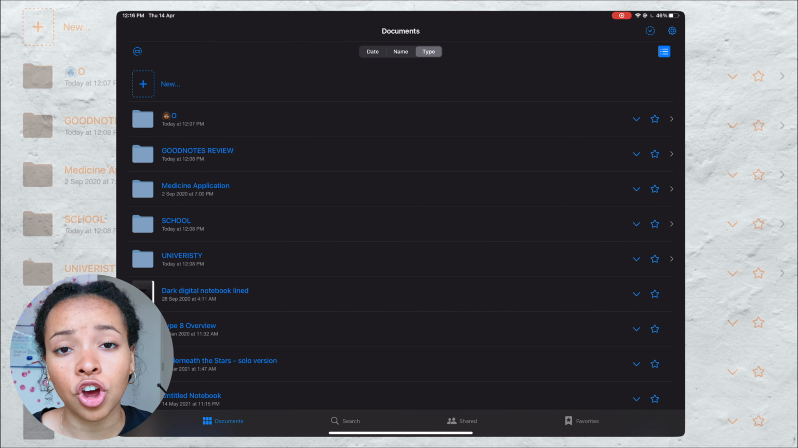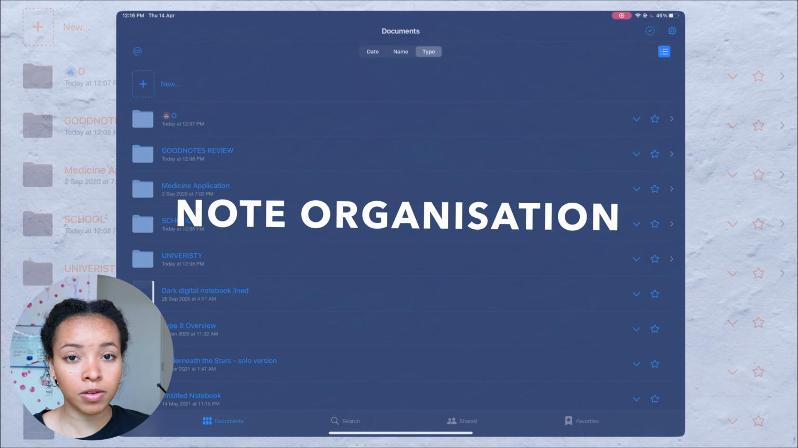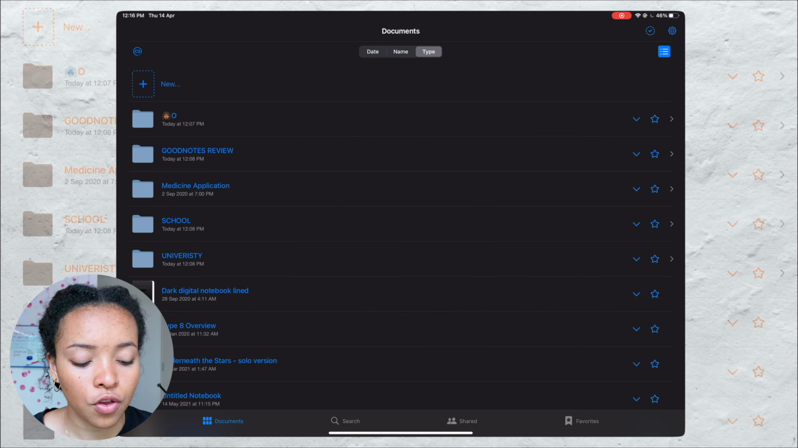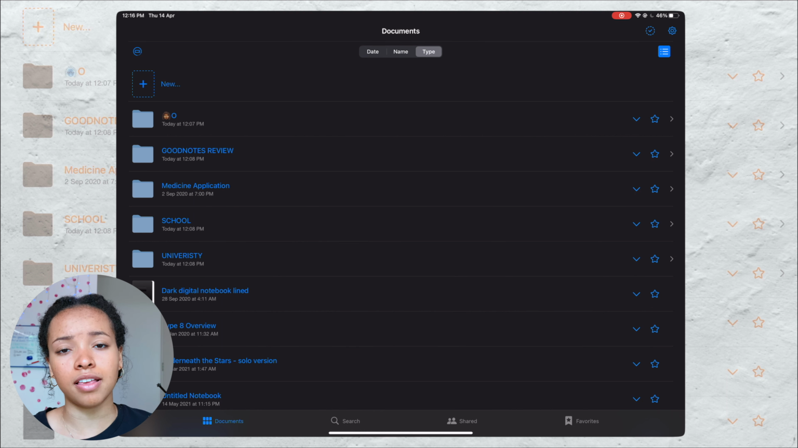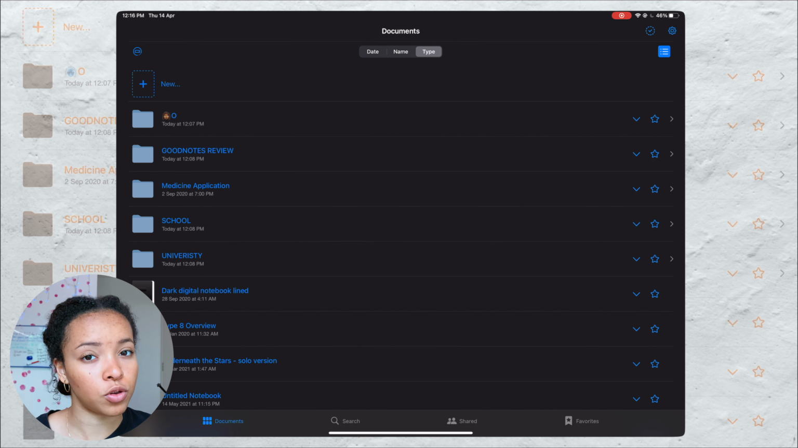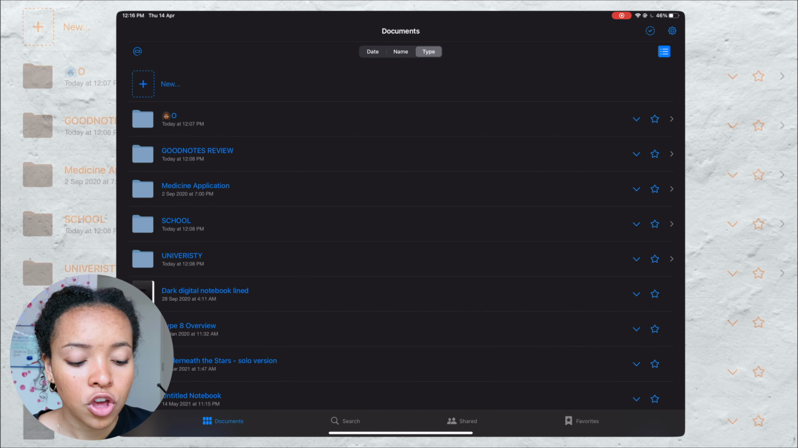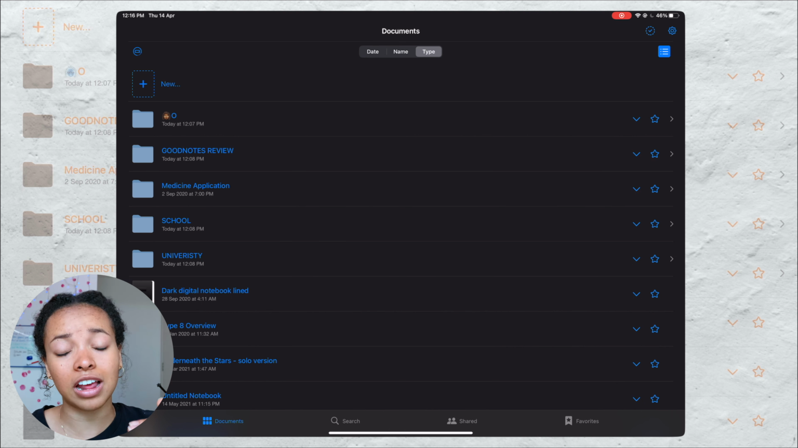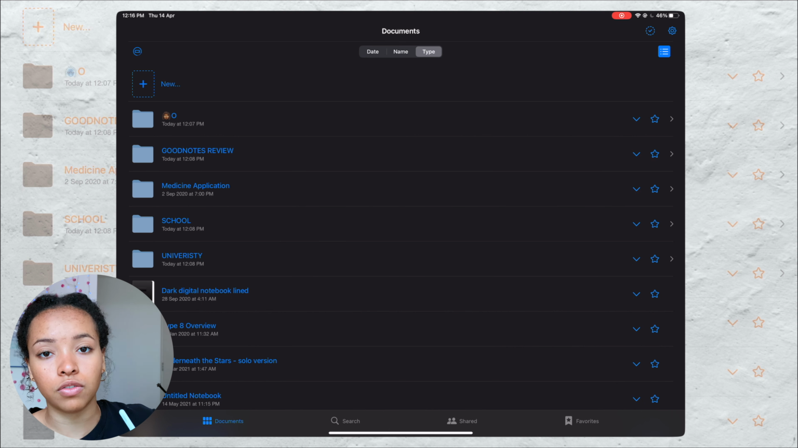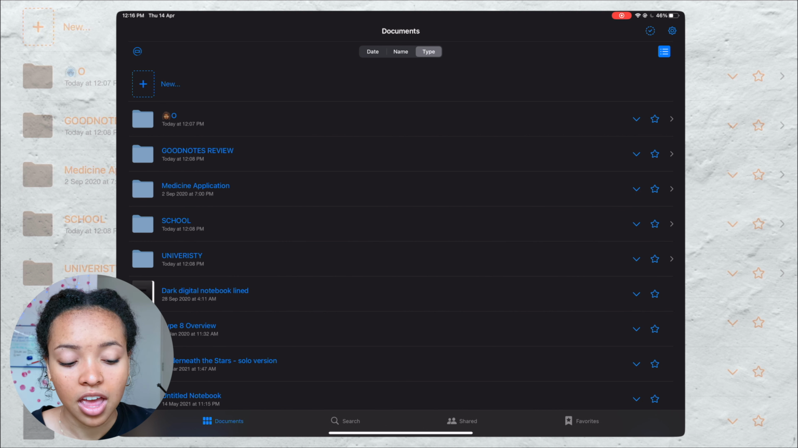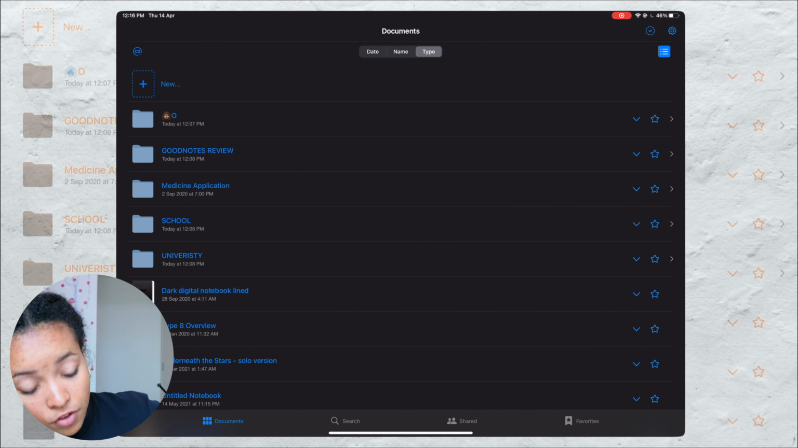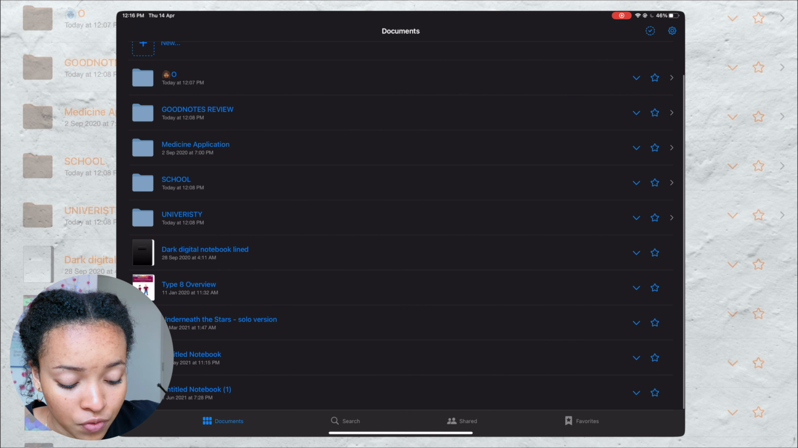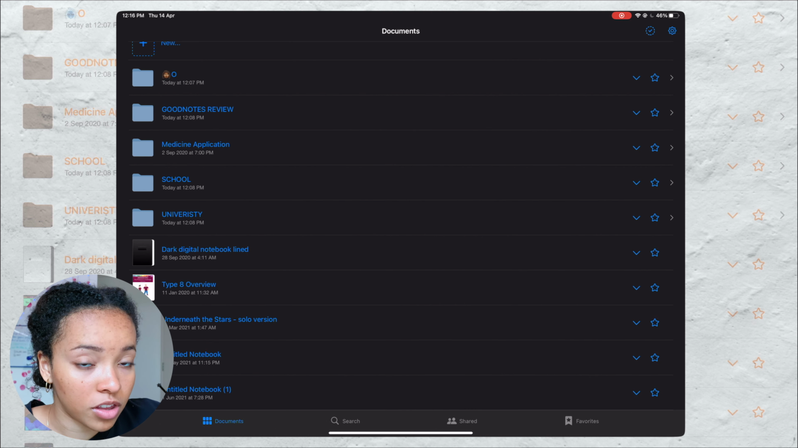So first, let's talk about how the files and documents are actually organized in GoodNotes. The way I can describe this the best is that it's organized in the same way as it would be organized in an Apple computer, a filing system. So you just have a folder, and then you can have a folder within a folder, and a folder within a folder, and all of that, and then just have files lying around. So for example, here I have 5 folders: the GoodNotes Review, Medicine Application, School, University, and then after that I have just 5 random files that are not within a folder.